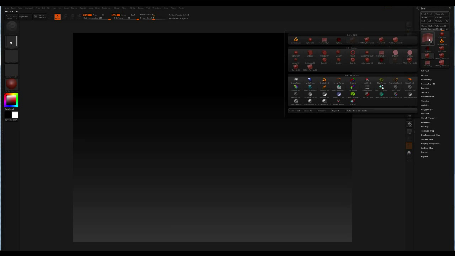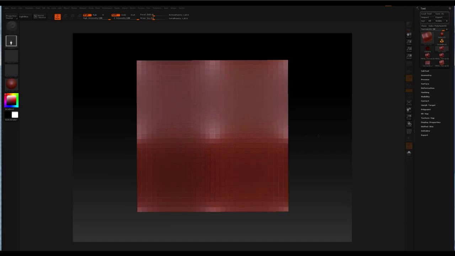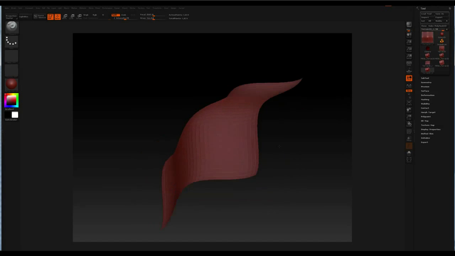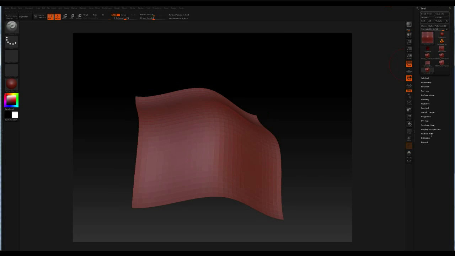So to get started, come over to the Tools palette and select the Terrain 3D and just click and drag in your viewport. And then press T to enter the Edit Tool mode. You can right click to rotate around it.